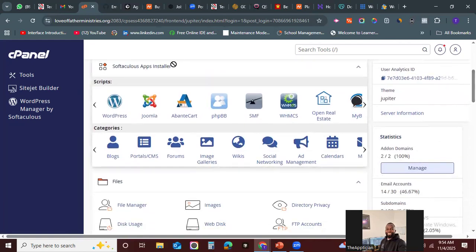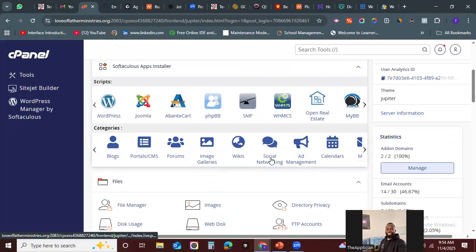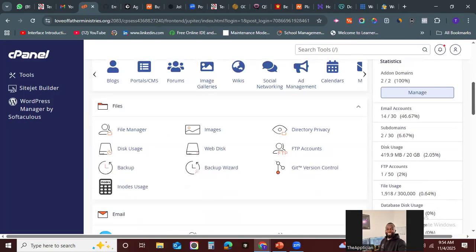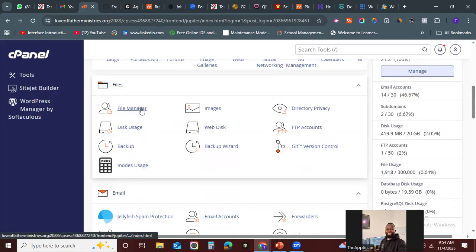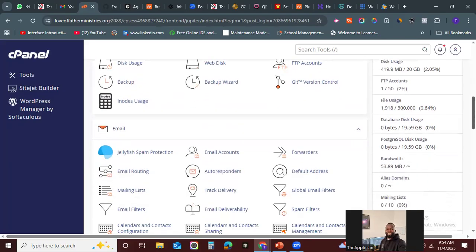This is still Softaculous there. I'm breaking it down to show you the scripts or ready-made software that are available here, in different categories and types. That's not why we are here. Now, this one here is very important to us: File Manager. We're going to use it a lot. Or FTP accounts. Those two are important to us. Take note of that. We're coming back to it.